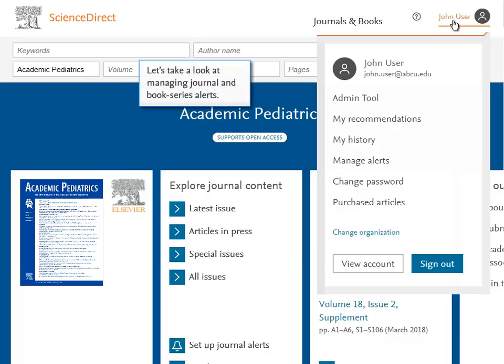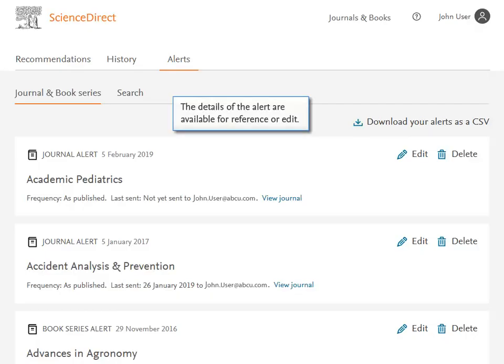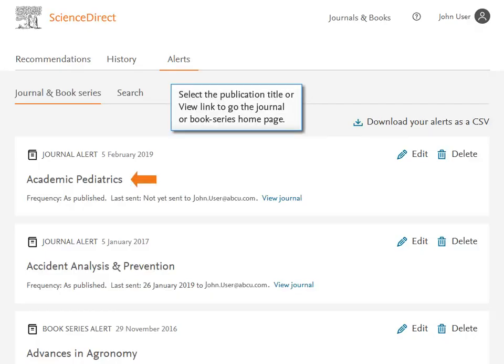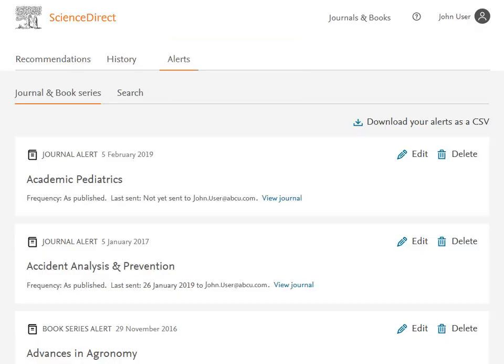Let's take a look at managing journal and book series alerts. The new journal alert displays here. The details of the alert are available for reference or edit. Select the publication title or view link to go to the journal or book series homepage. Download a list of your journal and book series alerts in CSV format.